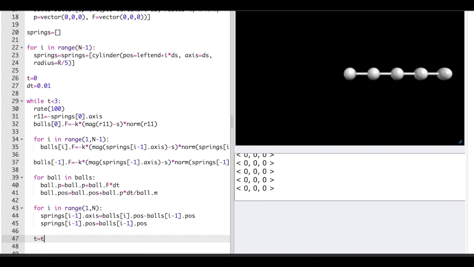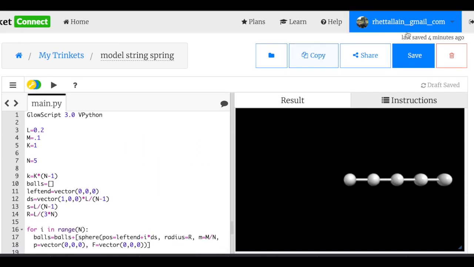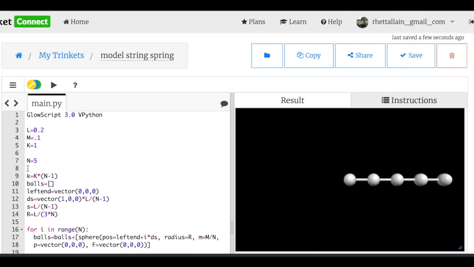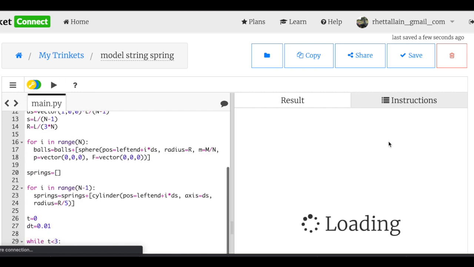Time equals t plus dt. I think this is working. Let's save it. There's a lot of stuff here. And I probably should have said this a while ago. I am not a computer programmer. I am a physicist that does things in weird ways, and so that's fine. I just want you to know that it doesn't have to be perfect.